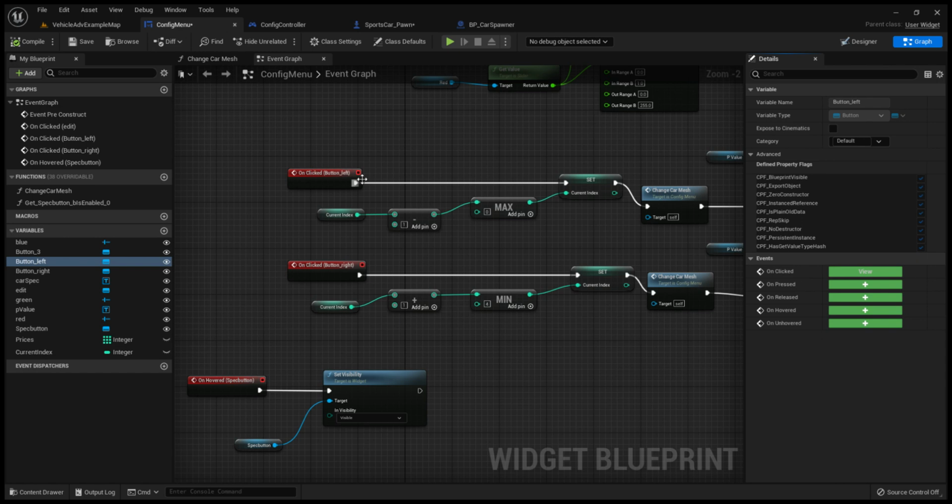So what will happen if I click the button left? If I click the button left, basically I want to go to the previous car. If I click the button right, I want to go to the next car. For that purpose, I have to set the index value of that car. Here all the cars are given their own specific index. For example, the default car has been given the index of 0. The next car is given the index of 1, 2, 3, and 4, and so on. So each car has an index.